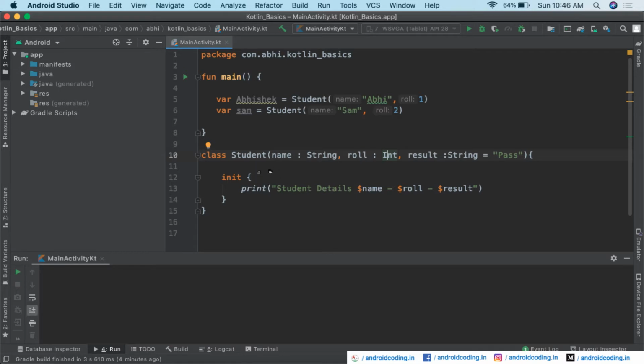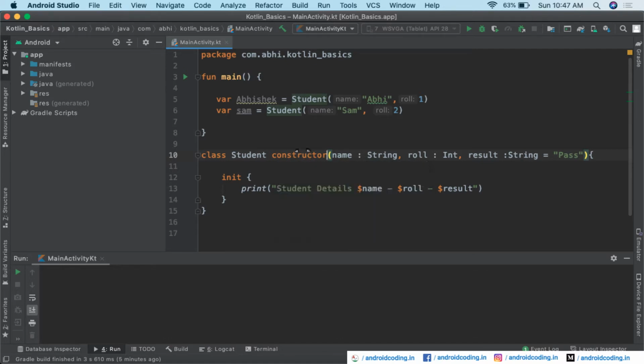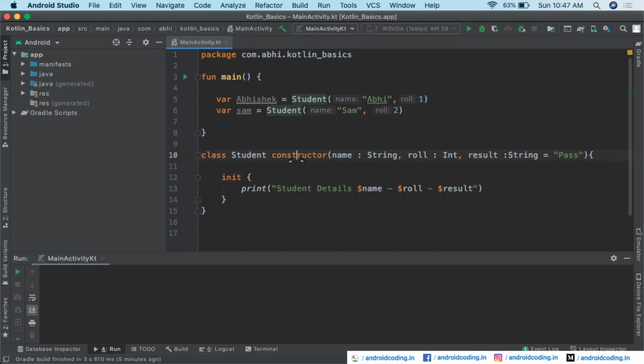I am providing the link to the previous tutorial in the description section below, may have a look once. As we have discussed previously, we can specify a constructor. This is a primary constructor here. Unless you are specifying any visibility modifiers like public, private, protected or internal, you need not specify the constructor keyword here. You can just omit it.